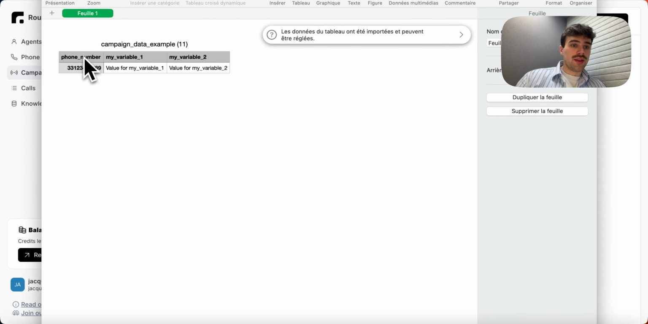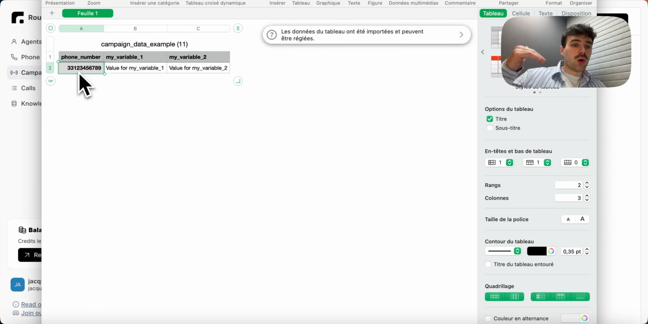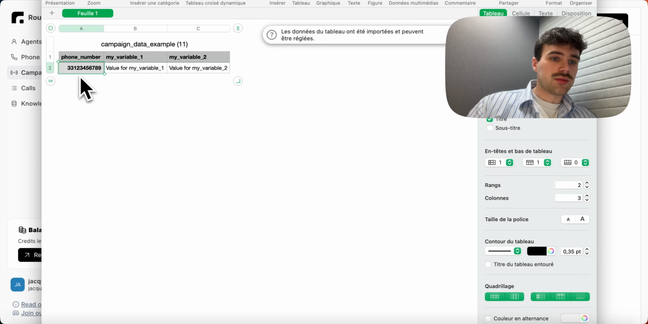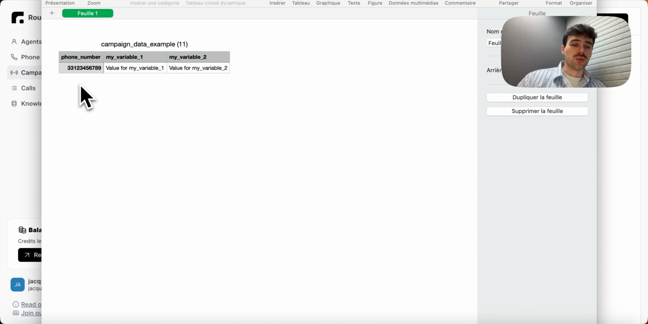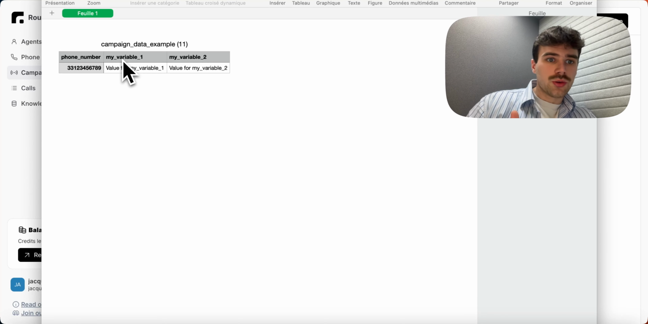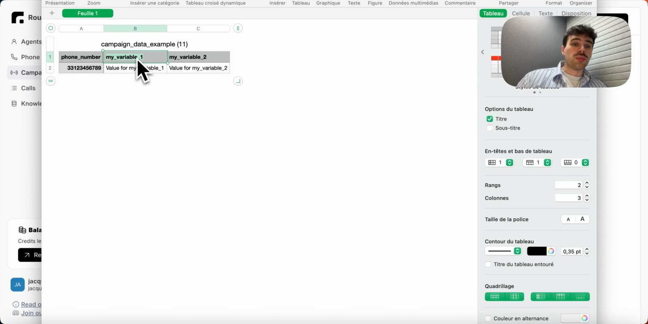As you can see, there's a first column named phone number, so it shouldn't change. And you need to add all your phone numbers in this format. So here is a mock number, but you can add as many as you want. As you can see also, besides the phone number column, you have two other columns. It's to add personalized variables. There are two there, but you can add as many as you want. And it's to personalize the call.